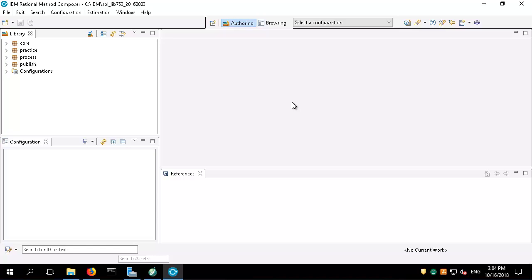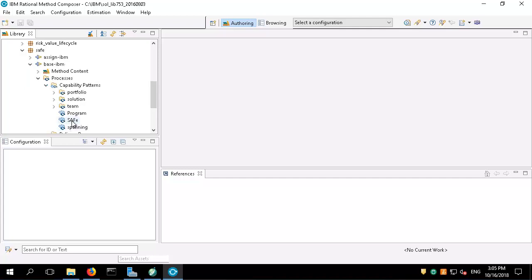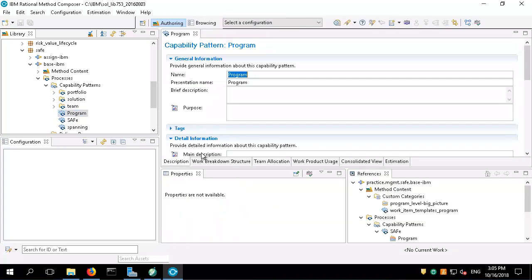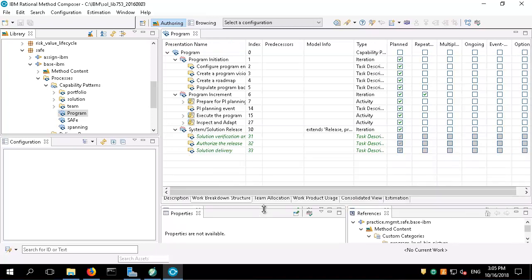So we'll begin by going to the work item templates that are described in the SAFE practice. So we expand Practice, Management, SAFE, Base IBM, Processes, Capability Patterns. And we can see here that there is one for Program. And if we click on the Work Breakdown Structure tab, we can see a description of the basic process for a program.